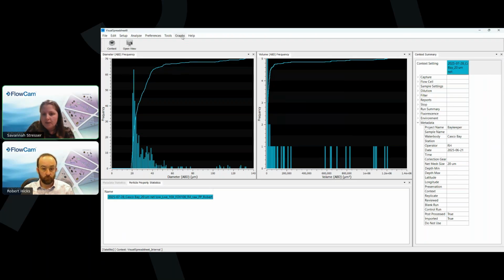Let's go back to our list of questions. General question about metadata. Is it better to set up the metadata for a run before running a sample, like if you're on the FlowCam, or adding it to a run after you acquire the data?